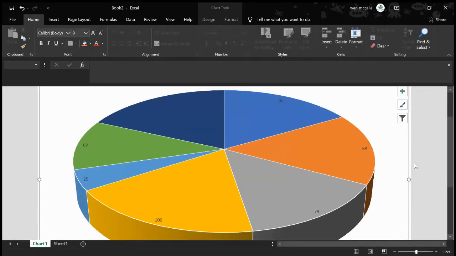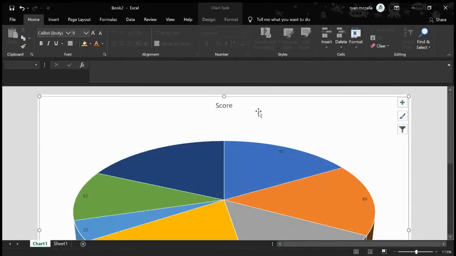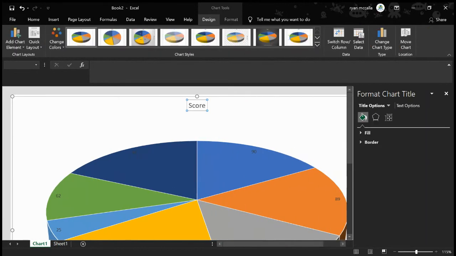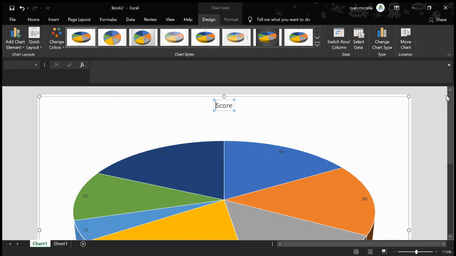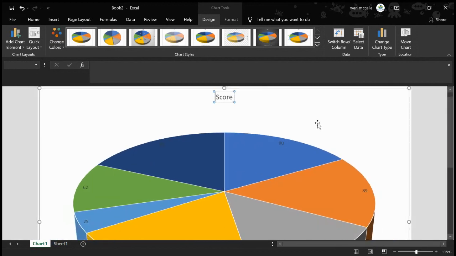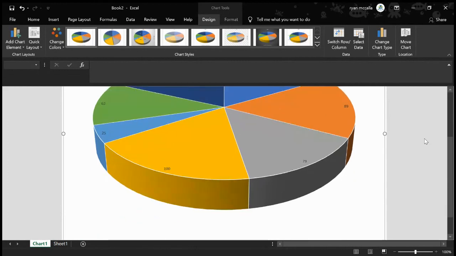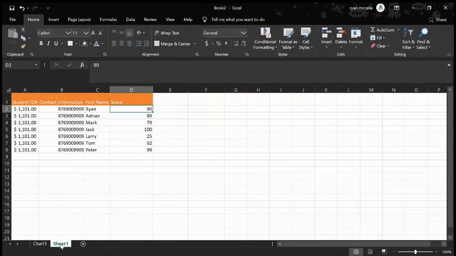Where do I go to rename it? To change the title of the chart, you just double click on the title that's there. Yes, at score. You can probably call it student scores or any appropriate name, so you can easily reference it. So the information, as you can see, the chart isn't in the way of the information in the sheet.